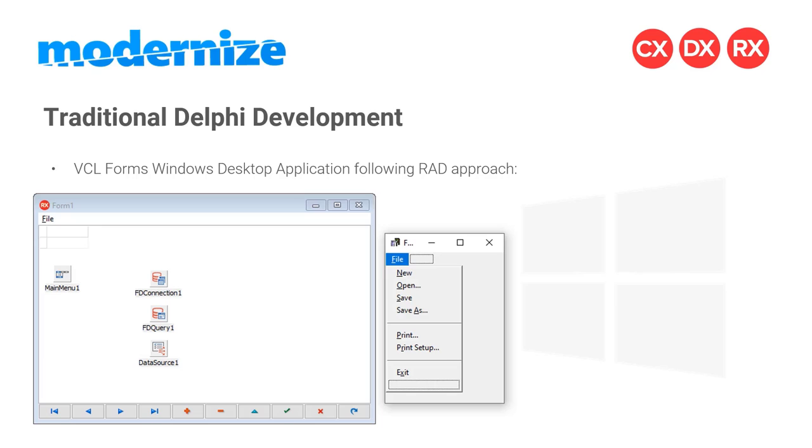Back in the day, you had your form, you dropped your main menu, you dropped your grid, you dropped your navigator. And what made Delphi so special was that you could connect to any database on the market back then. You used a BDE connection, or whatever it was called, and added a query, and then a data source connected the user interface to the database. Back then, there wasn't much thought given to design patterns or architecture. Everything was on one form.